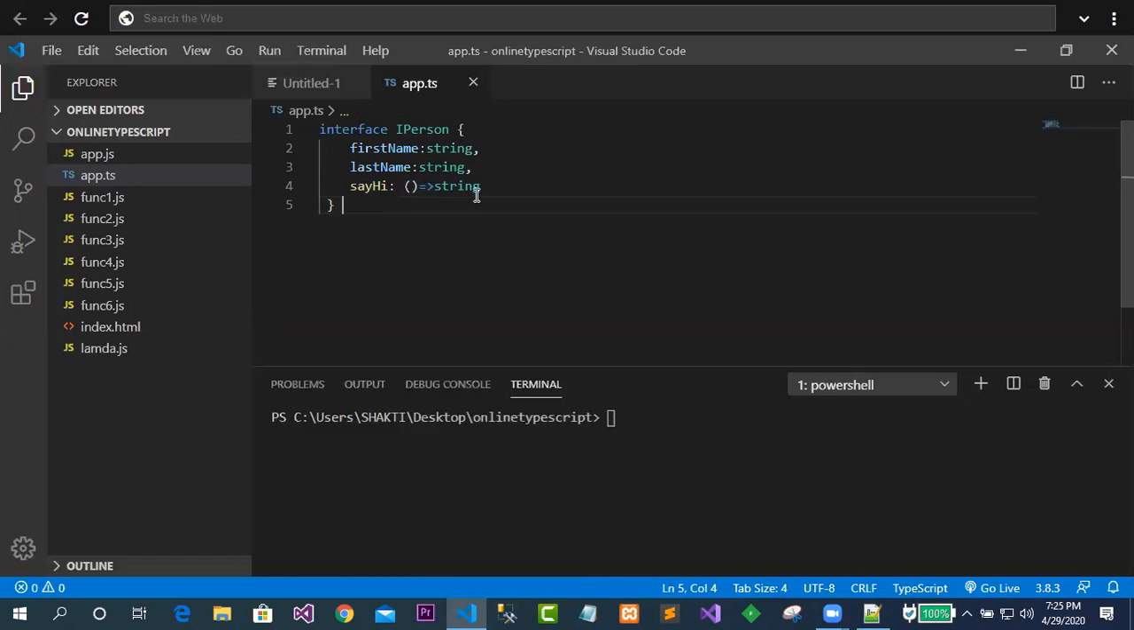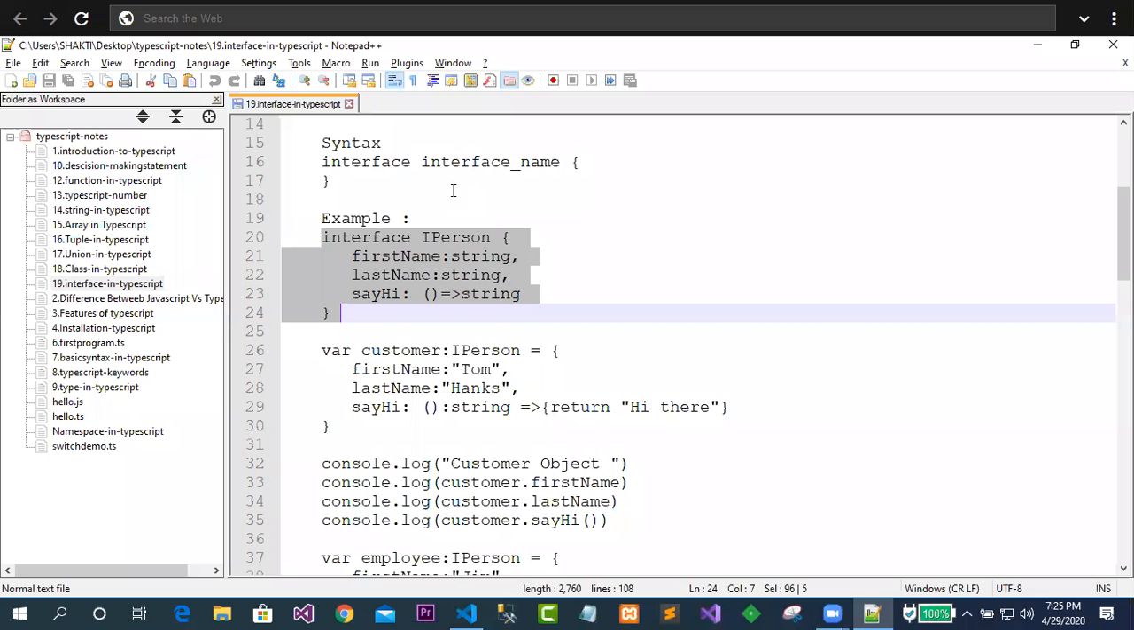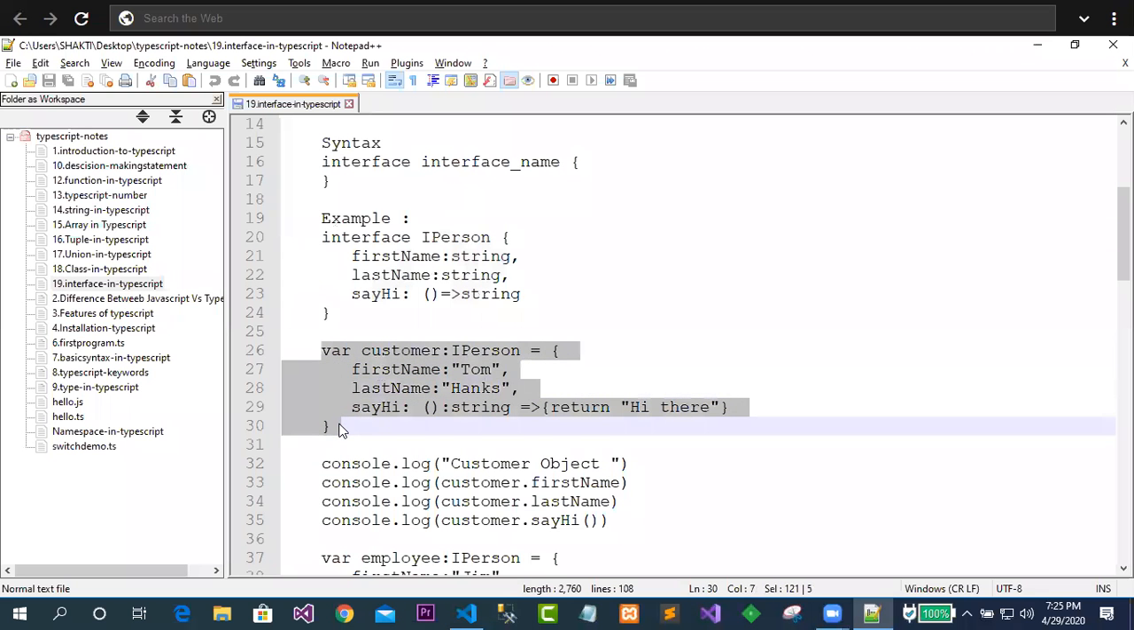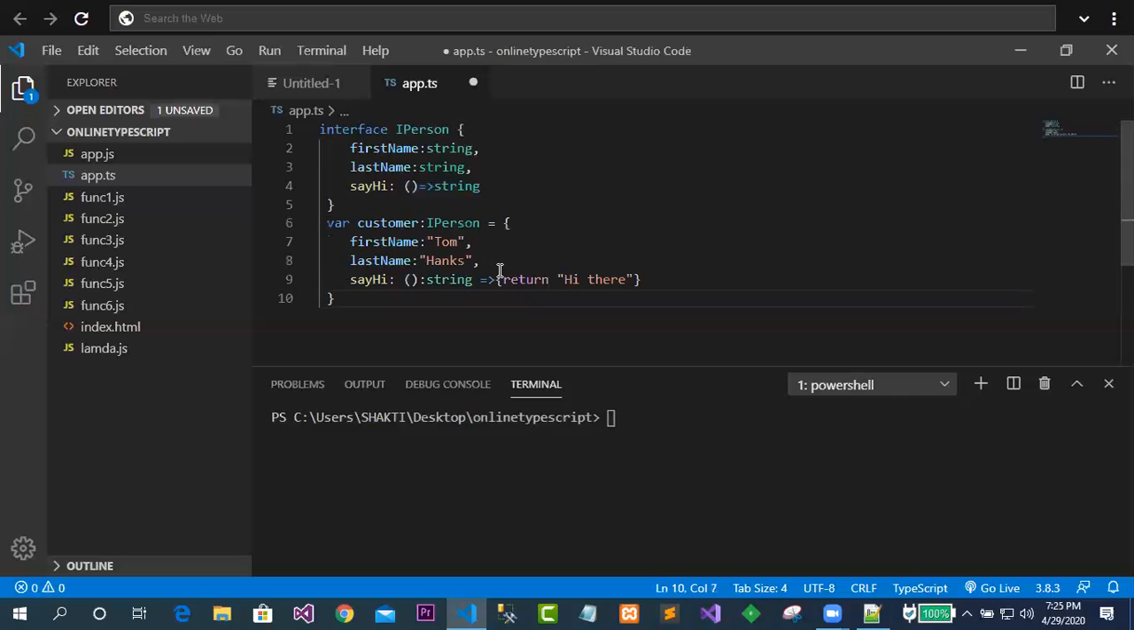So how will I use these things? I have to provide the body part in the implementing object. How can I do that? This is the simple thing that is written here. Let me copy this and paste it over here. I'm not writing anything else.